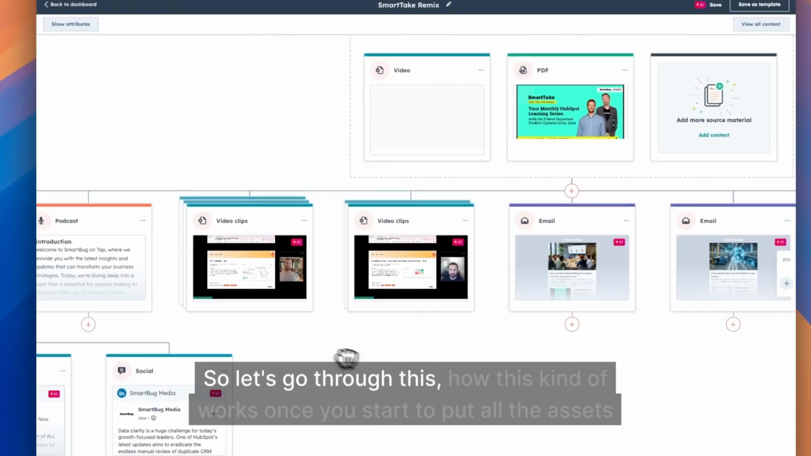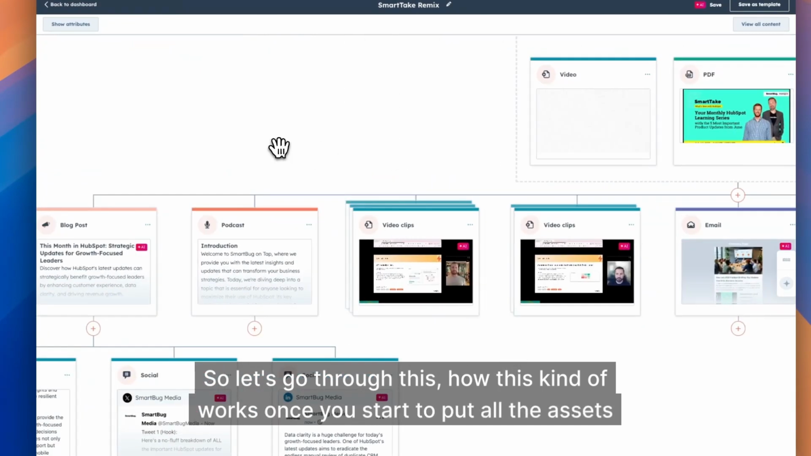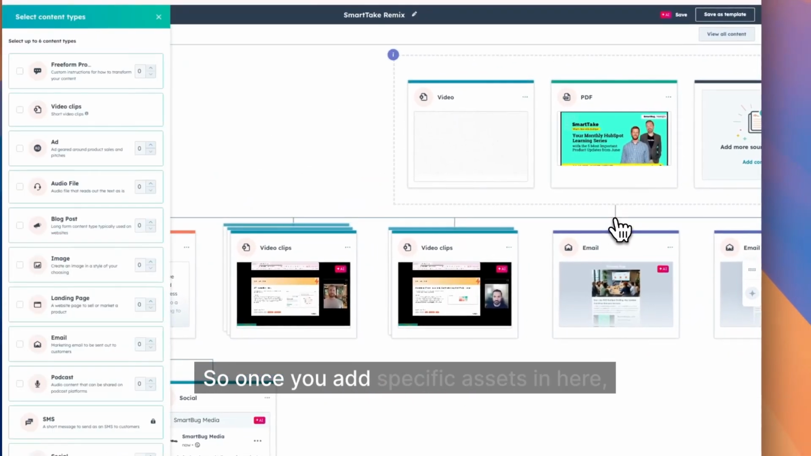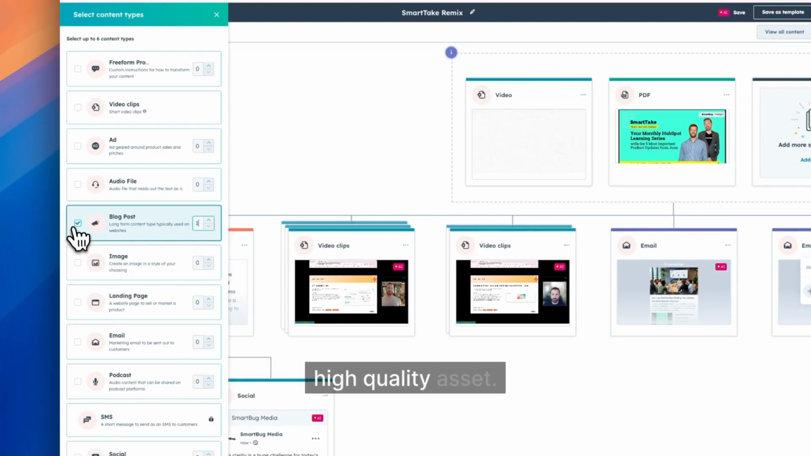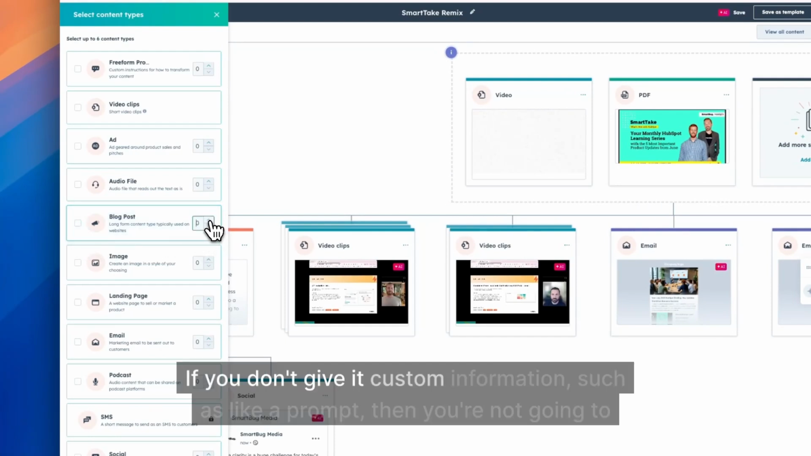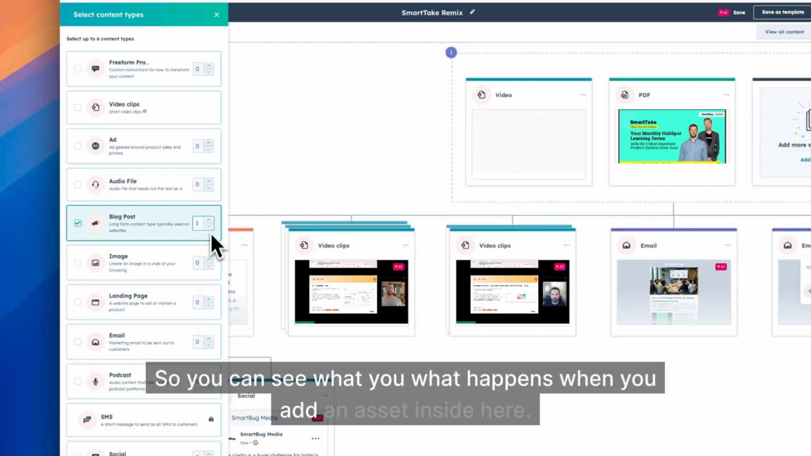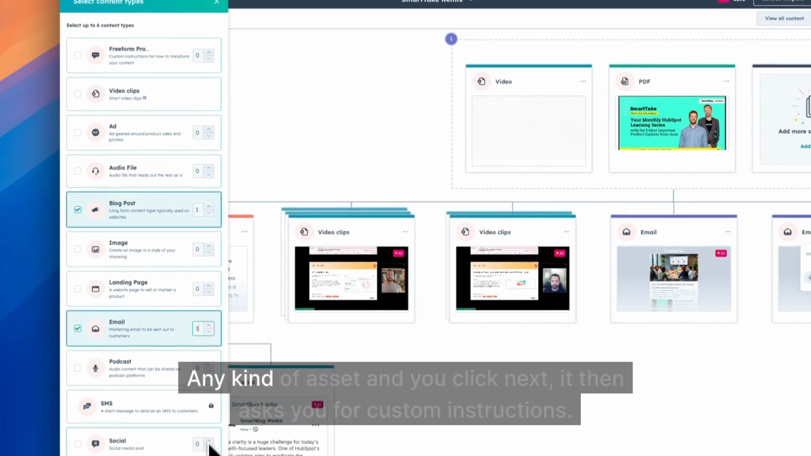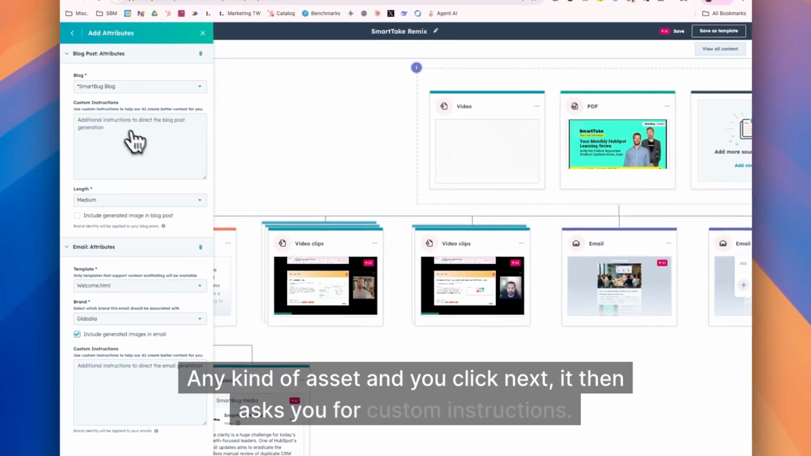So let's go through how this works once you start to put all the assets inside of here. Once you add specific assets in here, you're going to have to give HubSpot more information if you really want this to be a high quality asset. If you don't give it custom information, such as a prompt, then you're not going to get good output. So you can see what happens when you add any kind of asset inside here and you click next. It then asks you for custom instructions.